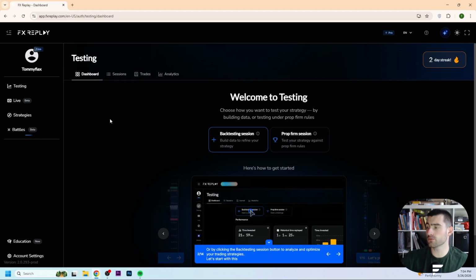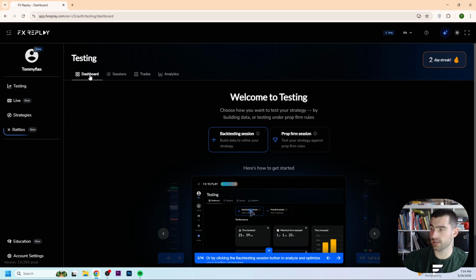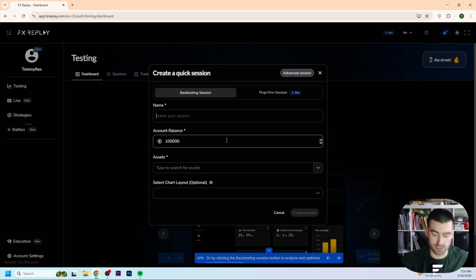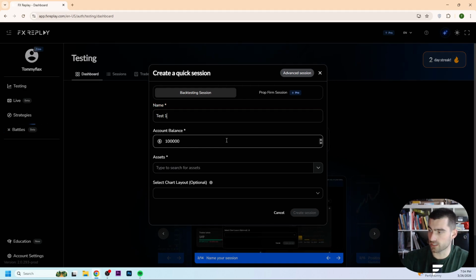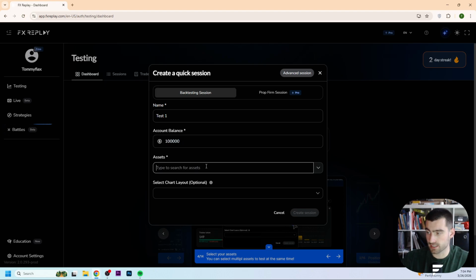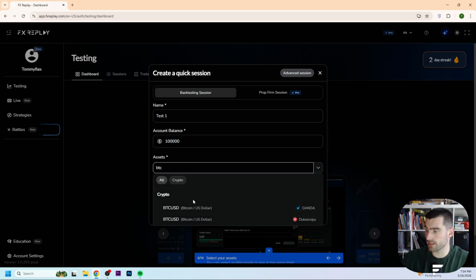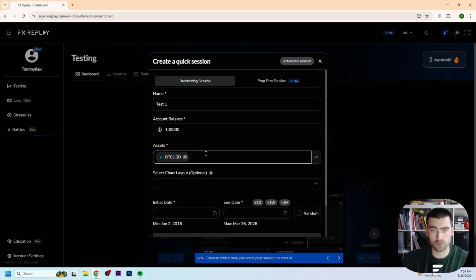And if you want to do this, we go right here to the website and then on dashboard, we first need to click right here on backtesting session. So we call this real quick test 1, select here the account balance, this is fine. And then we do Bitcoin. For example, you can also do something else.